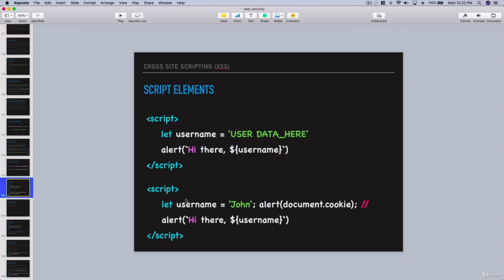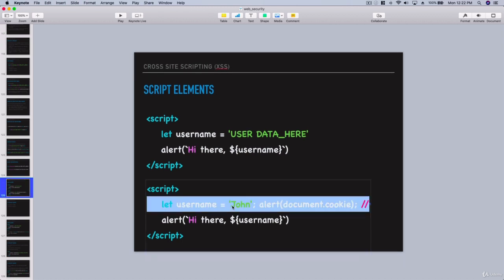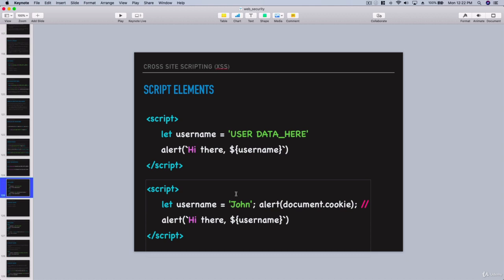So what if the user does this? What if, when they enter the username, they store it? Now we're talking about stored XSS. What they stored is the following. Their input is not going to be just a simple name. Their input is: John, close the quote, then semicolon, and then they're going to execute some JavaScript code.